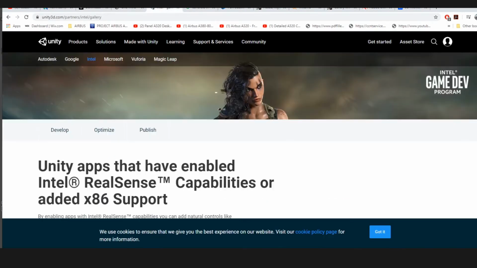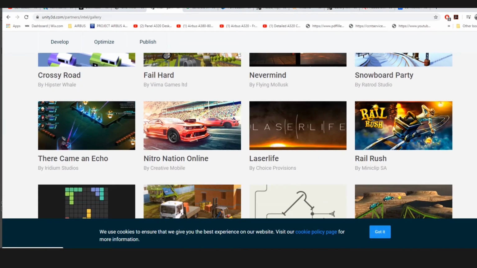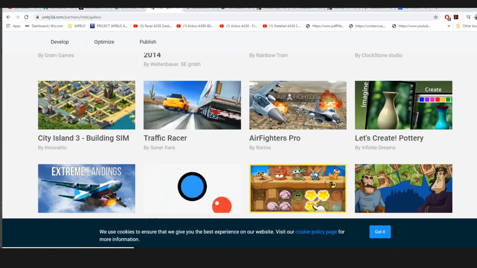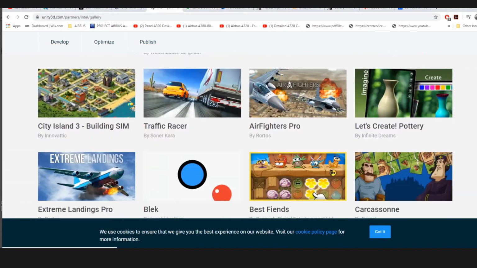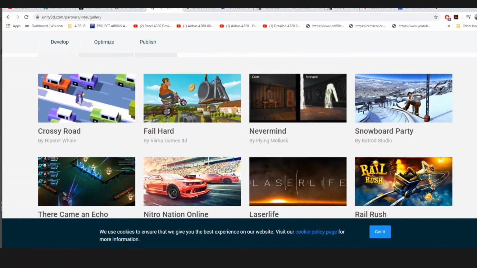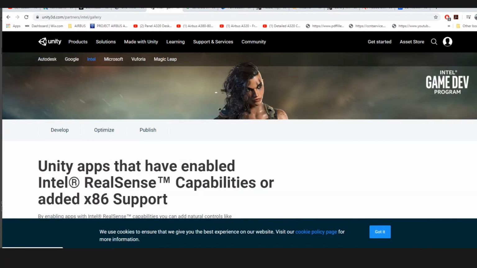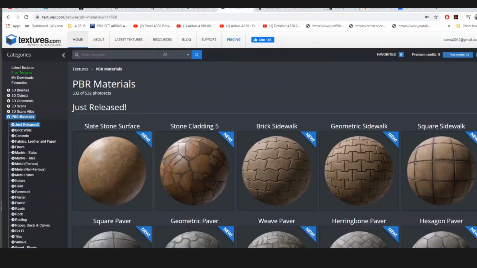So Unity is the game engine used for PlayStation, Xbox and mobile gaming. This is their website. You get a free version and then there's a pro version. Okay, PBR materials, yeah, textures.com, you got your textures.